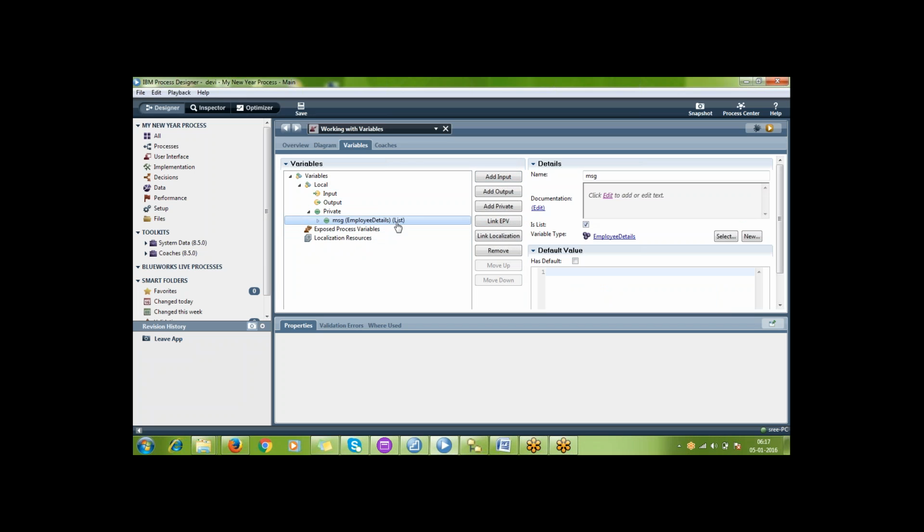Array means not only one employee, like previously I took an example of Sudeep. Not only Sudeep, you may have multiple employees. So you have to display the multiple employees on the UI. In such a case, you have to take your variable type as list. Okay, fine. So whenever your variable type is list, next, how to work with the code.